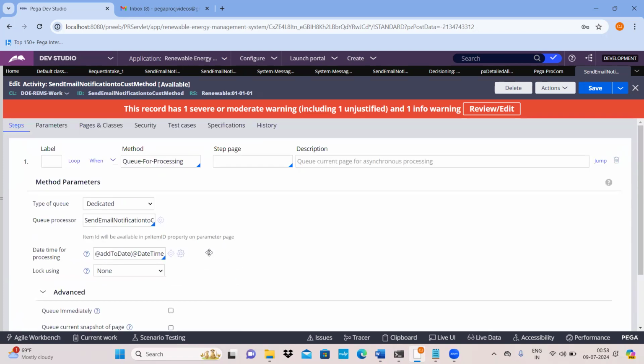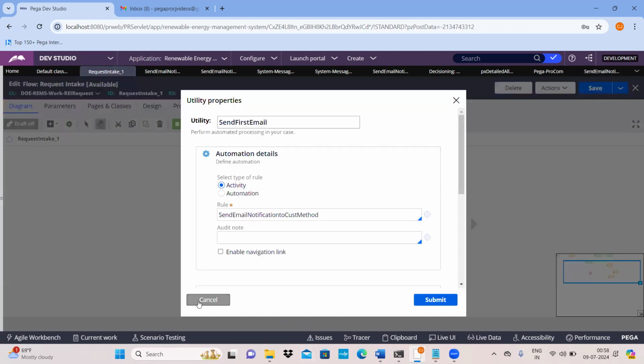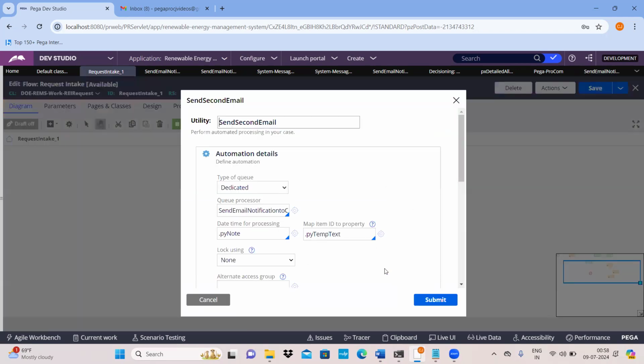After a case is created, after 40 seconds, I'm trying to send the email to the customer. This is one way I'm using it. Another way is I'm using the run in background smart shape. I'm trying to delay it. I'm trying to send the case after 40 seconds.